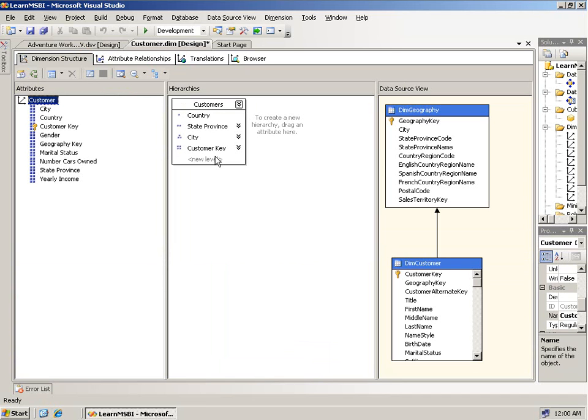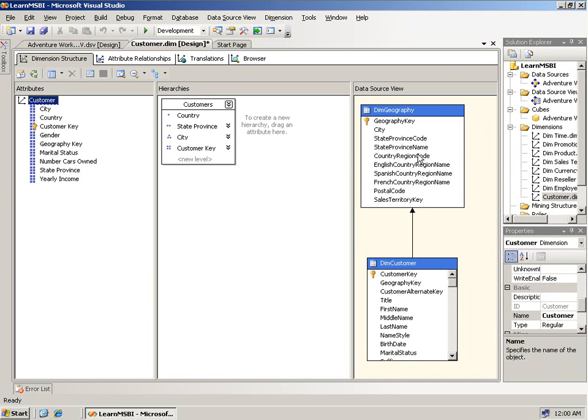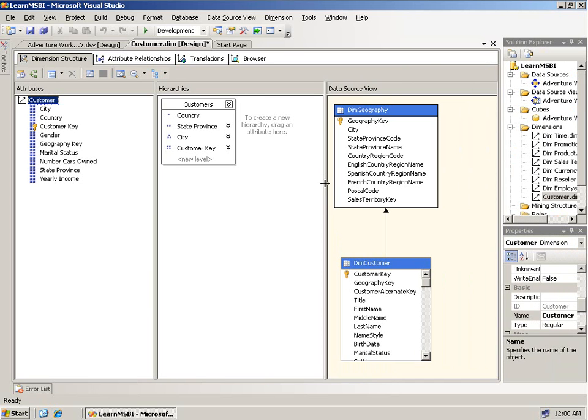Now, at this point, I could actually attempt to process, but I would get an error. And don't worry too much about that at the moment. I'll show that to you and prove it to you in just a moment. And that's one of the things, again, that 2008 will prevent me from doing that 2005 just let me do. Same thing with the time dimension. So let's open up dim time.